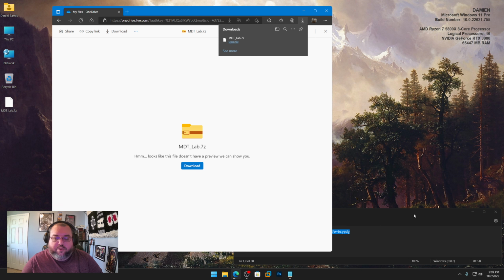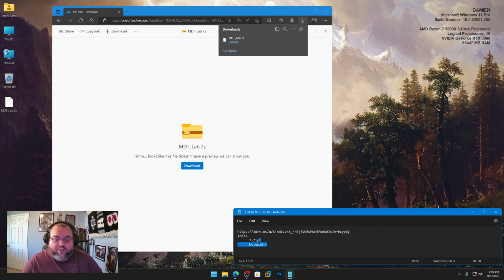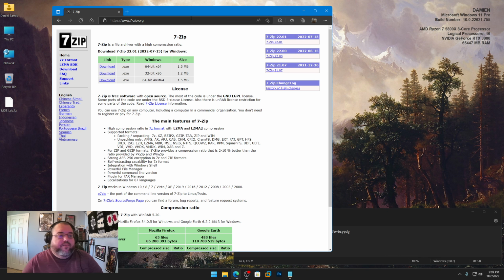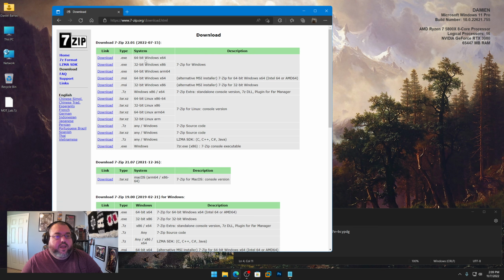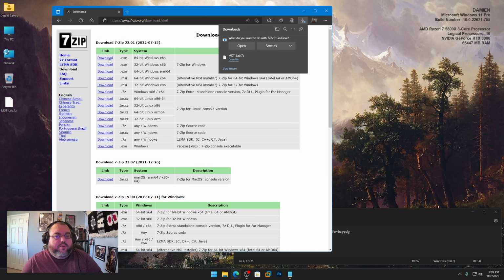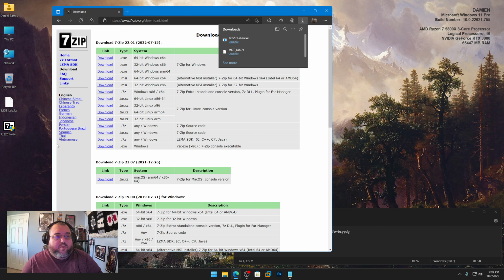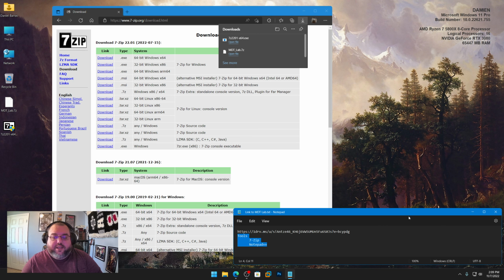And now what we'll do is we're going to download 2 tools. We're going to go to 7-zip.org, go to the left-hand side, click download. We're going to download the executable of the 64-bit version. I'm going to save that to the desktop because we're going to be using this again.